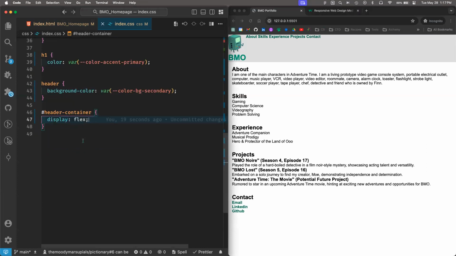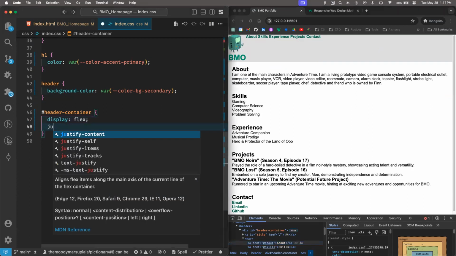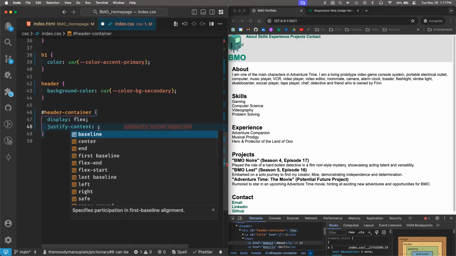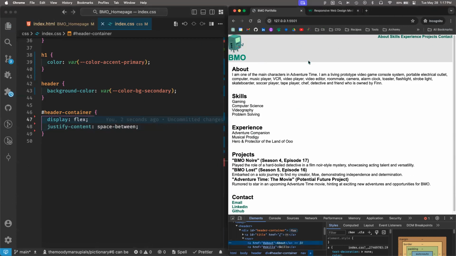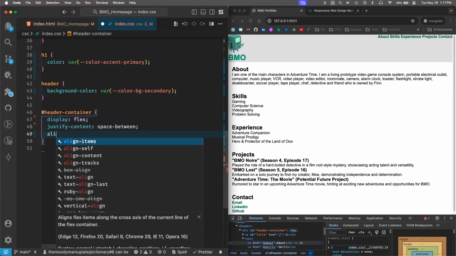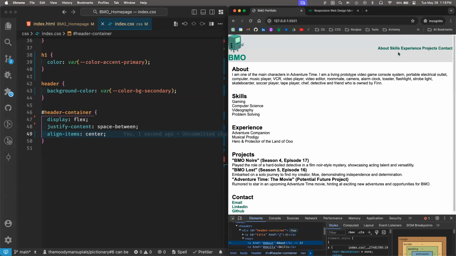So I'm going to do display flex, and I want these elements to be pushed away from each other as far apart as they can go. And the way you do that, and if you play Flexbox Froggy, you'll get comfortable with all these, we're going to do justify content space between. And that pushes these elements as far apart as they can be. And then I'll say align items center, and that will center everything.